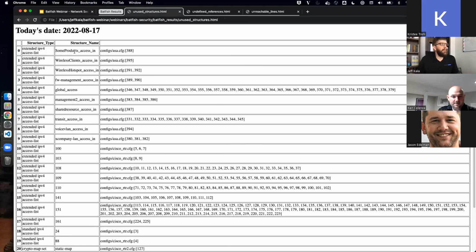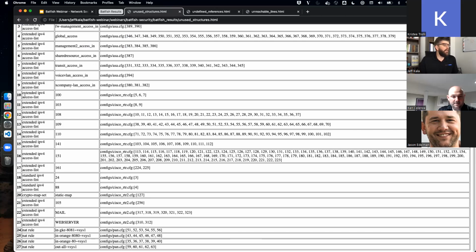This is telling me any of my ACLs that I have defined, what lines they're defined on, and what structure type they are. And again, just to reiterate, unused structures is simply telling you, hey, you have ACLs built, and these ACLs are not applied anywhere. So you can see most of these are from that ASA config, but I do have a few from the router config and even the Panorama config.